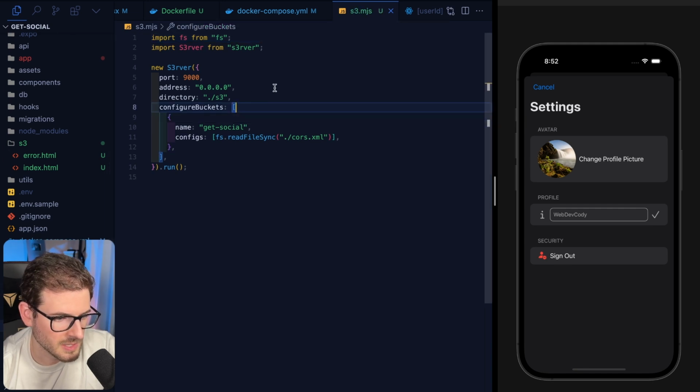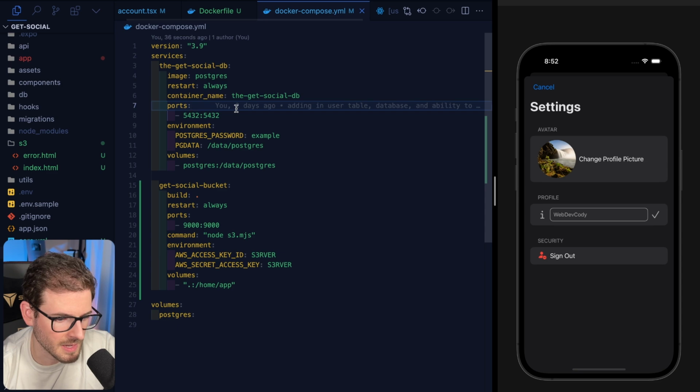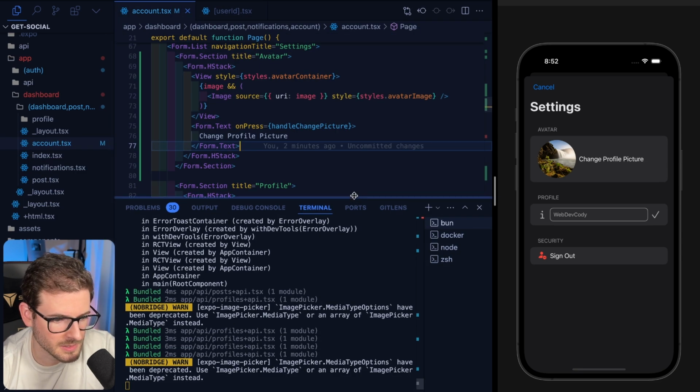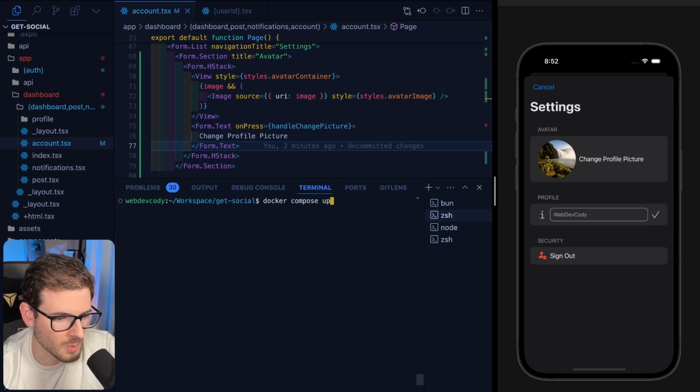And we'll call this get social. And then we also need a CORS XML to configure the bucket. Okay, so basically all this stuff is just so we can have a nice running bucket locally. There's other ways you can get locally running S3 buckets. This is just the approach I've been using for a while. Probably not the best approach, but it works.